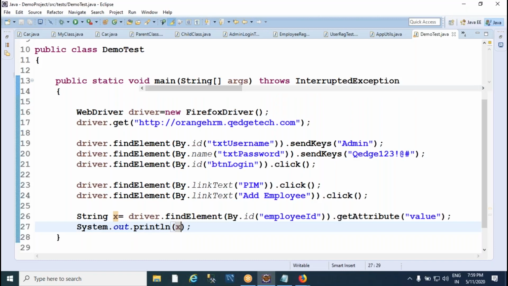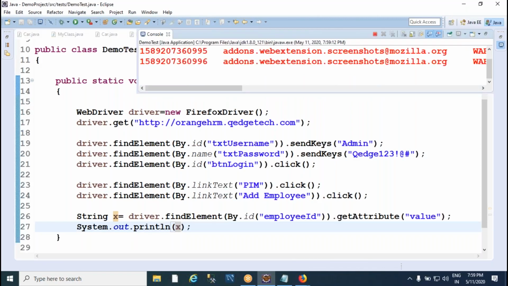So this is how we can read the data displayed in a text box element. You know the data displayed in a text box is the value property. By catching the value property of the text box, we are able to fetch the data displayed in a text box. That's the concept.